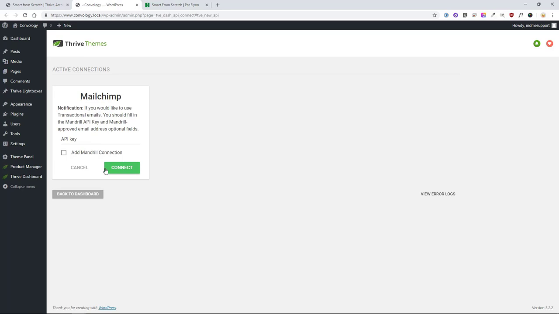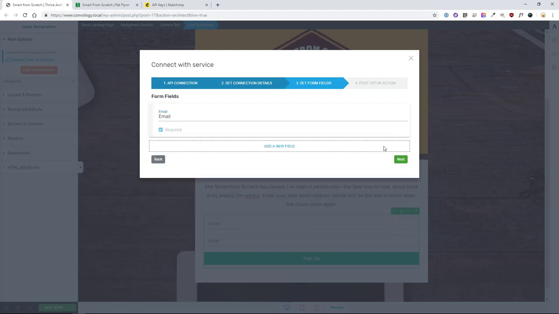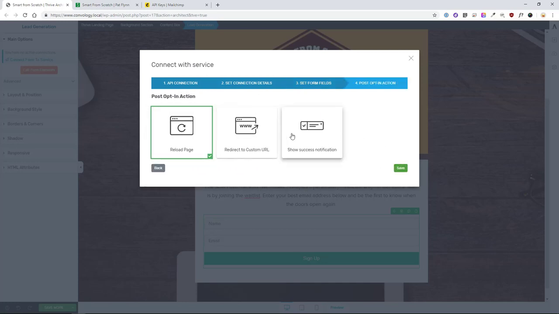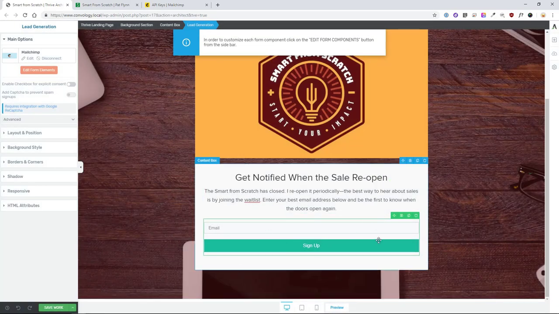So let me go ahead and get this connected to MailChimp, just for the sake of this example, and we'll pick right back up. Okay, so I've connected my MailChimp API, and I am now going to choose my fields. I don't want name, so I'm just going to delete that, and we're just going to keep the email field. We'll hit next. For the sake of this, we'll show a success notification, but in Thrive Architect, you can do things like reload the page or redirect to a custom URL to show the message, keeping it simple. You'll now see that, ta-da, we just have the email field.